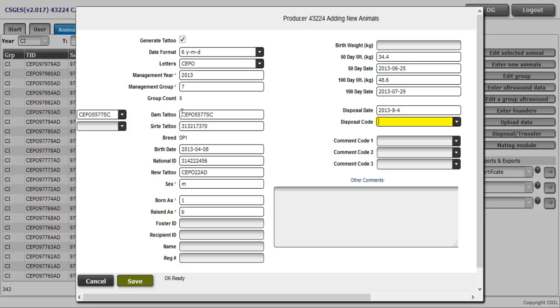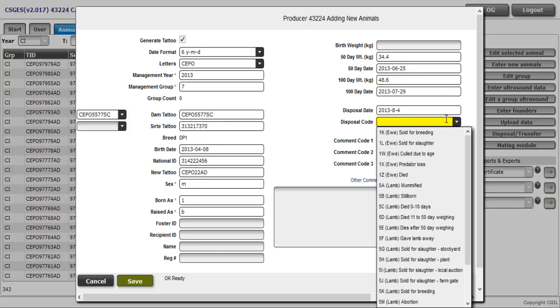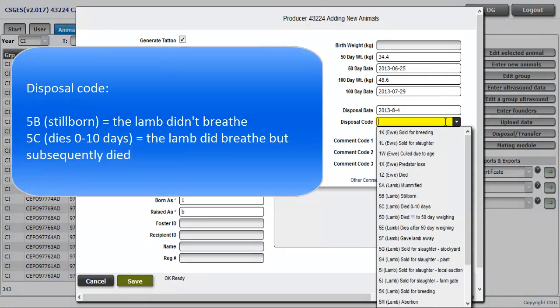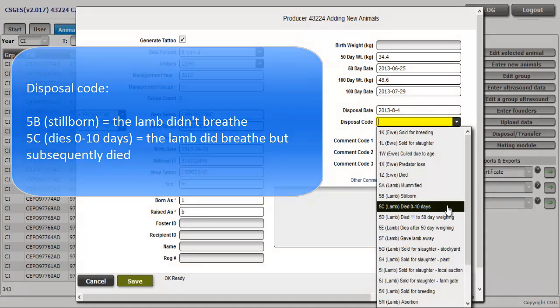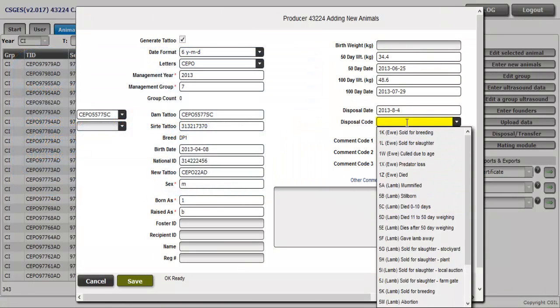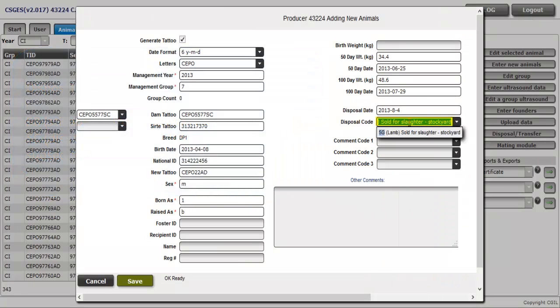If the lamb is no longer in the flock or was born dead, mummified, or as part of an abortion, the appropriate code should be entered here. Click on the arrow at the end of the field to choose the codes from a list or enter the code directly. Stillborn 5B is used when the lamb didn't breathe, and 5C, died 0-10 days, is used when the lamb did breathe but subsequently died. I will give the code 5G for slaughterhouse.